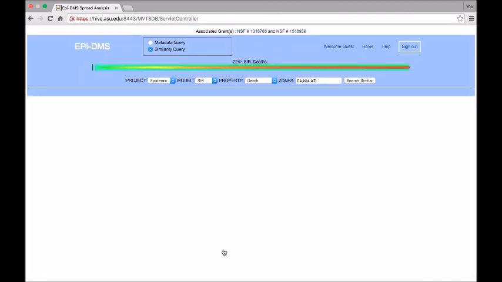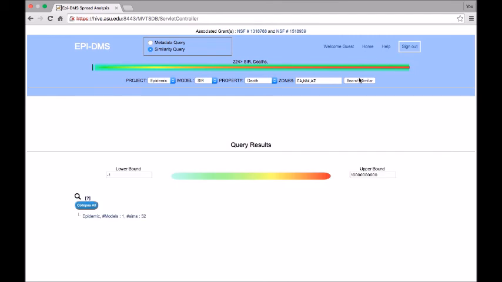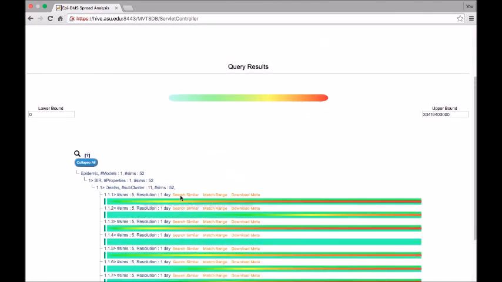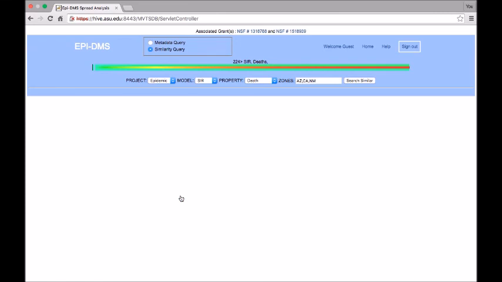And from here, you can choose the project, model, property, and zones. Go ahead and click search similar, and the results are going to show up as similar to those of epidemic of model SIR with the death property in California, New Mexico, and Arizona. And again, you can drill down to the simulations and again search similar and use that as the input for another search similar query.